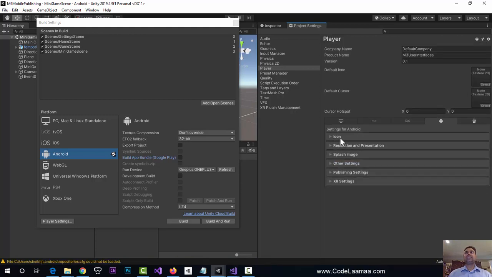Now, I'll start at the top with name, product name. So whatever name you want to appear on the phone, just below the icon, you would type that. Sorry, that's company name. So in this case, I'll just say my super company. And then product name, which is whatever you'd want to see right below the icon on the phone. You could say like my super game.